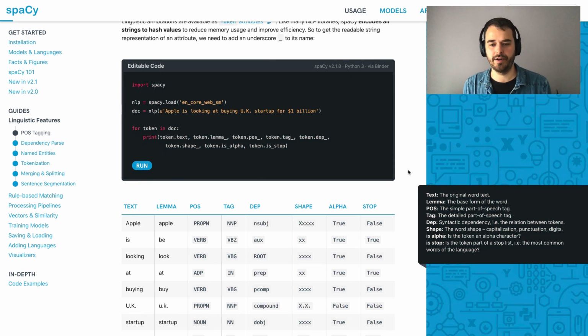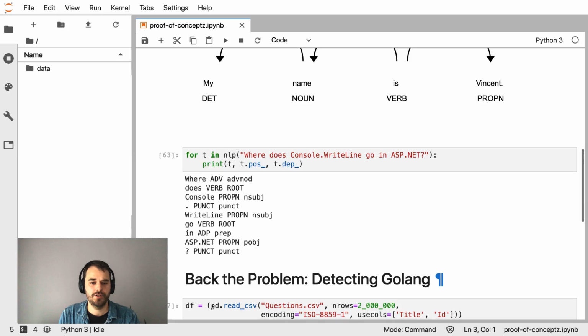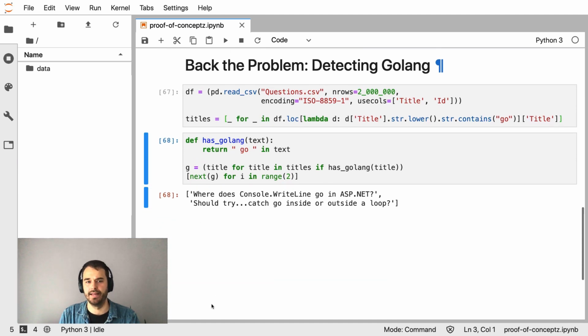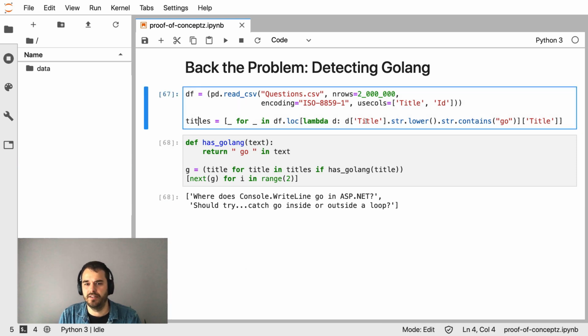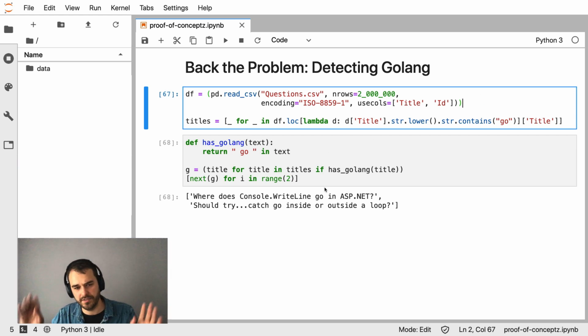Let's now go back and write code to detect the Go language. So back to the problem at hand. What I'll do now is improve the code that we had before, make sure it makes use of spaCy. But one extra thing that I did is mainly a performance thing. I have added a little bit of pandas logic to make sure that I'm only looking for titles that actually have the string go in it. This is mainly a performance thing. Pandas is just a little bit faster than Python because of factorization and other reasons.